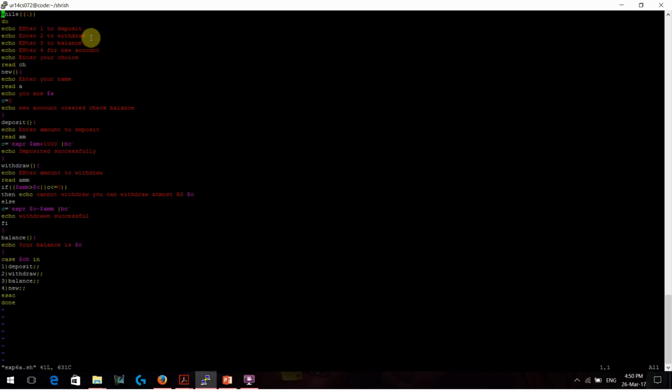Now, if the ch value is 1, then it will run the deposit function. If the value is 2, it will run withdrawal. If it is 3, it will run balance. And if it is 4, it will run the new function. Now let's see each of these functions.